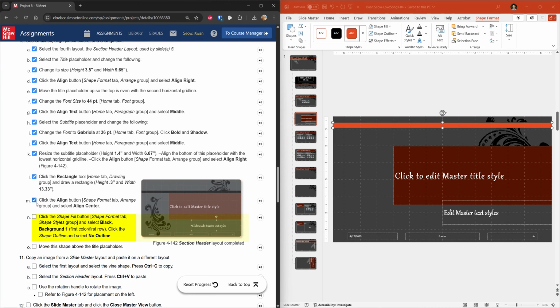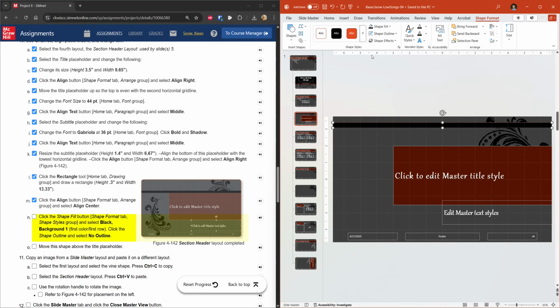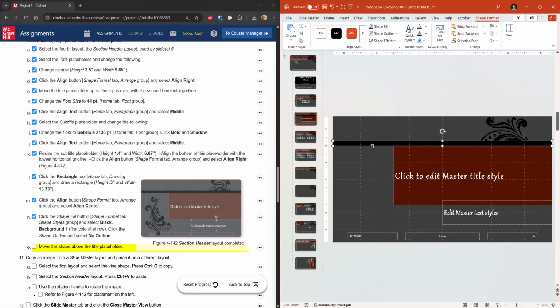Okay. And then in the shape for part N, we need to change the color. So change it so it's black, background 1. And then we don't want any shape outline, so no outline. Okay. And here we just have to do it by hand. Move this shape above the title placeholder. So I'm going to move it this way and then use my arrow key. Yep, there you go.